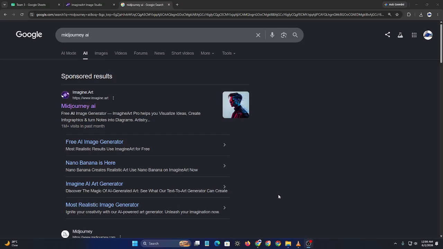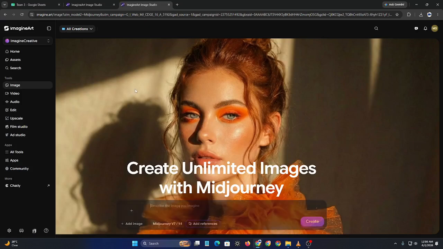Hey everyone, in this tutorial, I'll show you how to use Midjourney on mobile in 2026. So if you want to create AI images directly from your phone, this guide will walk you through the basics. First, open your mobile browser or the app you use to access Midjourney and sign in to your account. Make sure your account is active and ready to generate images.